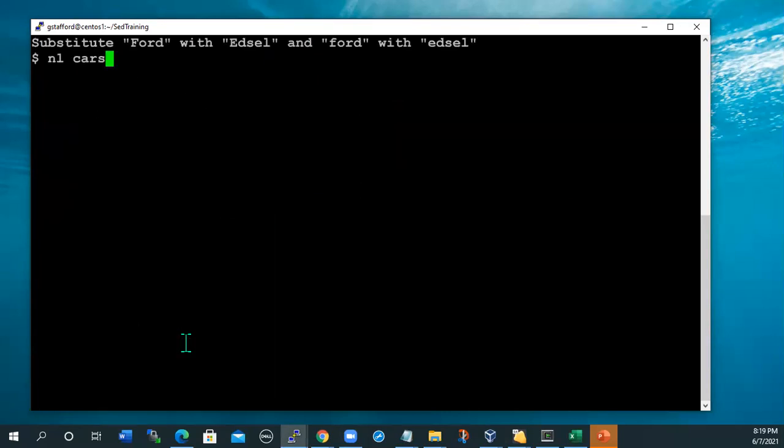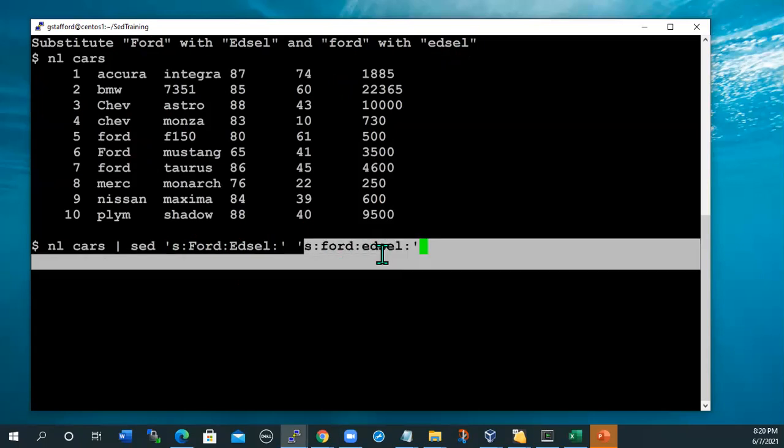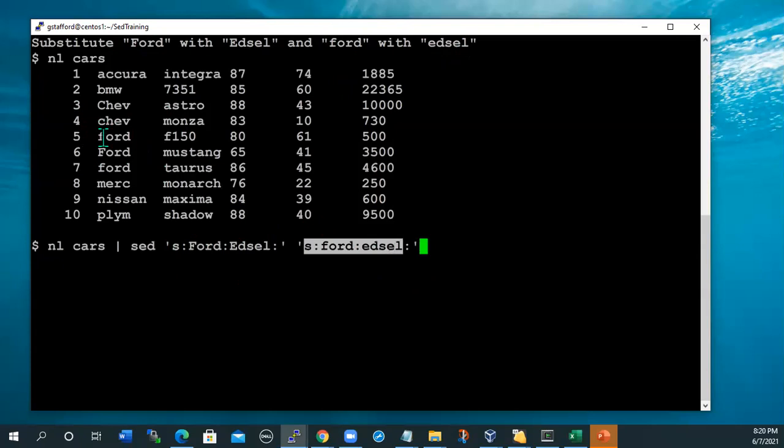Now, in this substitution, we're going to substitute uppercase Ford with Etzel, and we're going to substitute lowercase Ford with Etzel. So here we are with our output with the number line command operating on it. And now here we have substitute uppercase Ford with Etzel, which will change this line. And then we have this substitution, which should modify lines 5 and 7.